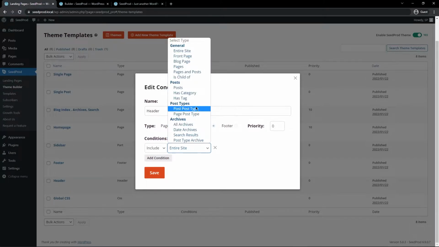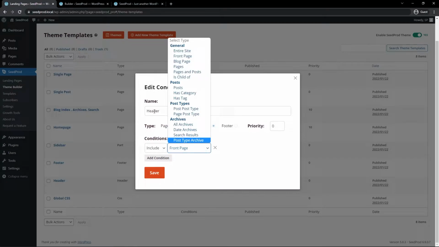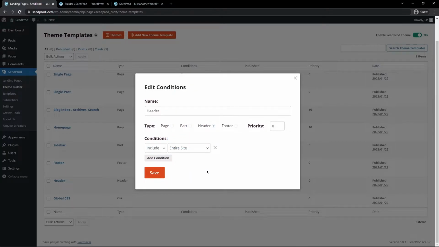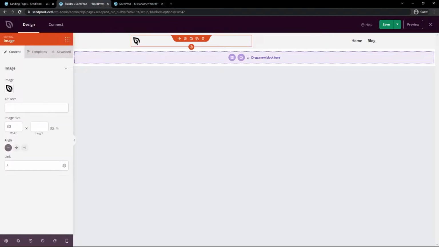So for example, if you want a custom header for your front page, you could select this and it'll only show on the front page, but you could create, for example, a blog header and select the blog page and it'll only show on those pages or the posts as well. Let's change this back to entire website. And if you didn't understand the conditions that we just talked about, don't worry, we'll talk about this more in depth in upcoming videos. Let's come back to our page builder.